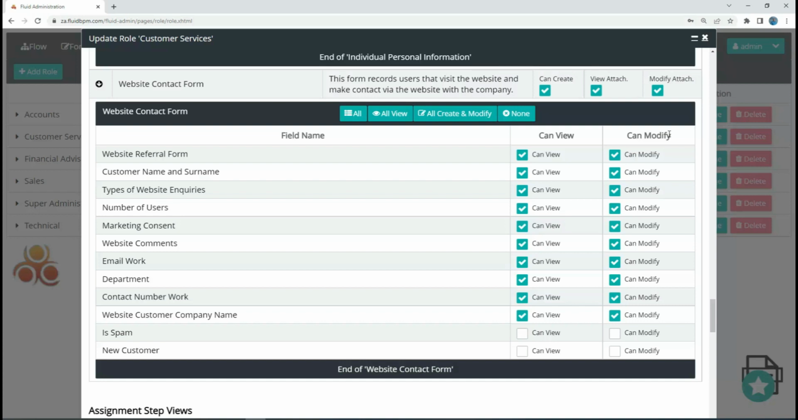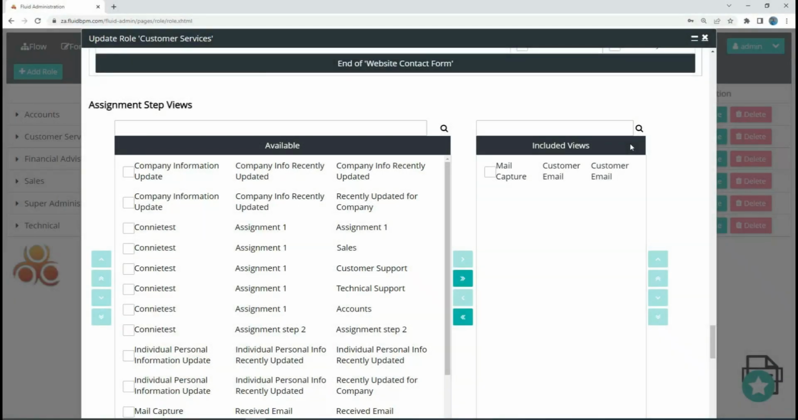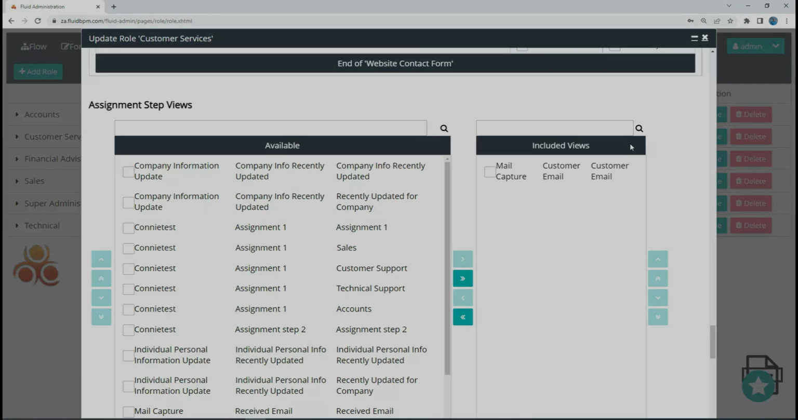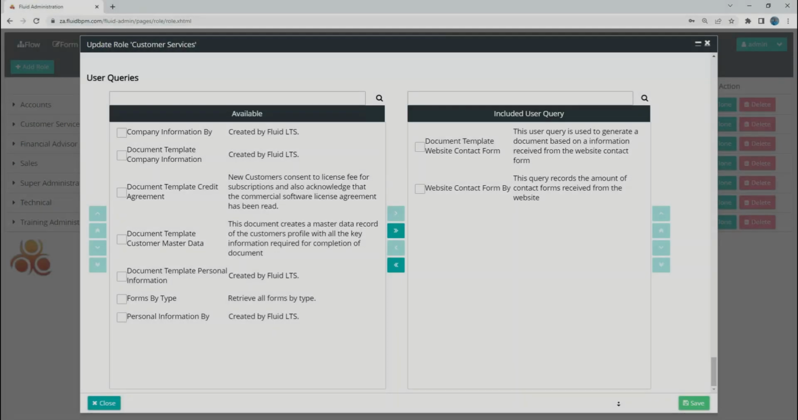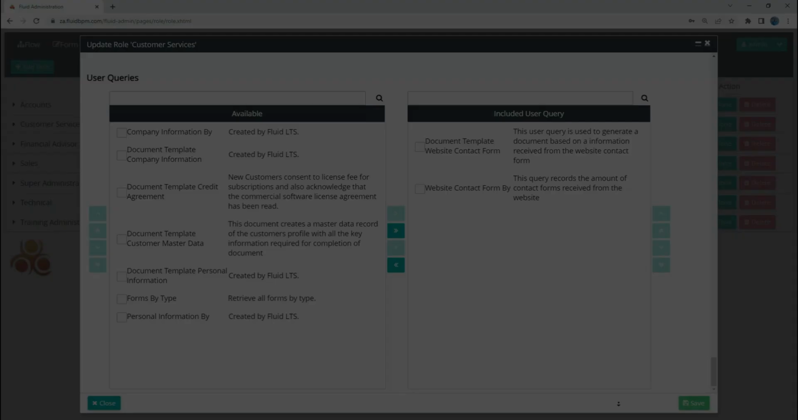The secondary level relates to the Fluid form fields and whether the role can view or can modify fields within a Fluid form. The second component is Fluid views, which is related to the workflow assignment tasks we discussed in video 5. The third component is Fluid administration access, and this is specifically relating to system administration tasks that can be configured as part of the role. The fourth component is Fluid user queries, which is accessible by role.